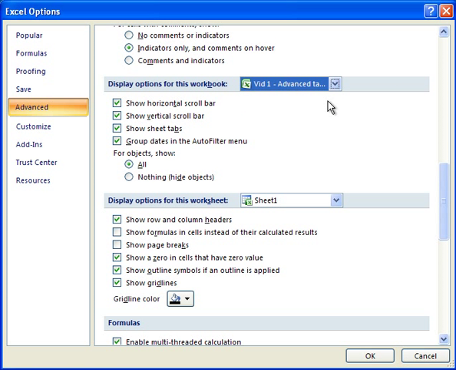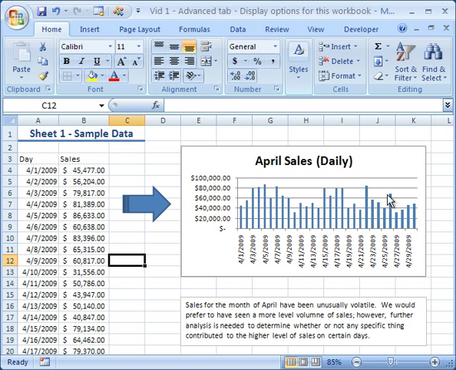So let's go ahead and remove the scroll bars and the sheet tabs. Now simply uncheck these boxes. So uncheck horizontal scroll bar, vertical scroll bar, and sheet tabs. Click OK. And now you'll note that there are no more scroll bars or sheet tabs. So they really can't use those to move.